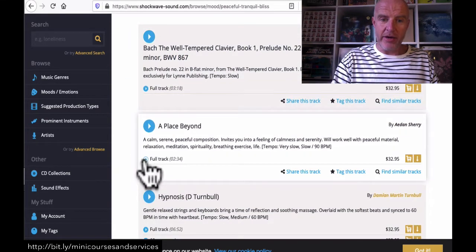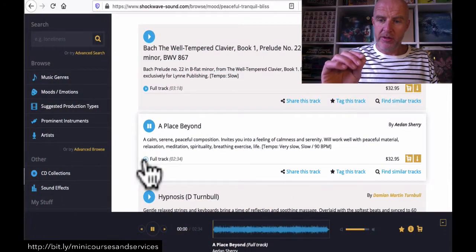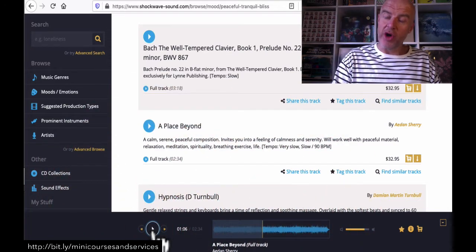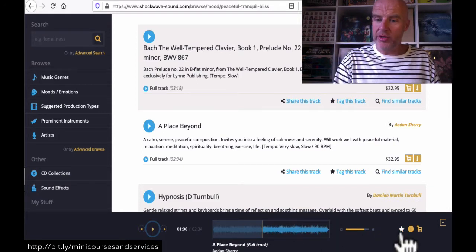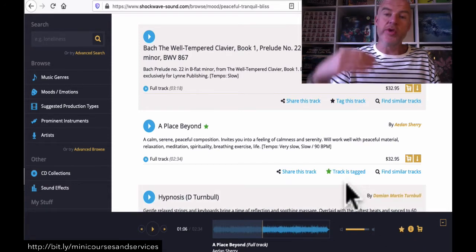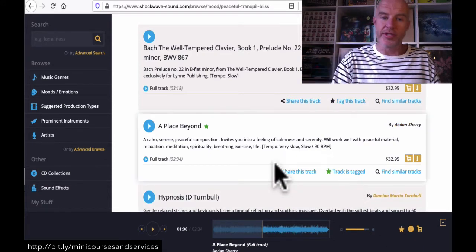So let's play one now. And you can skim through the tracks at the bottom. And if you think, that's not too bad, I may like that, I'm going to shortlist that, that's why you sign in. Come and click on the star, and that is now tagged. So when you come back, you can come and look through your tagged tracks.